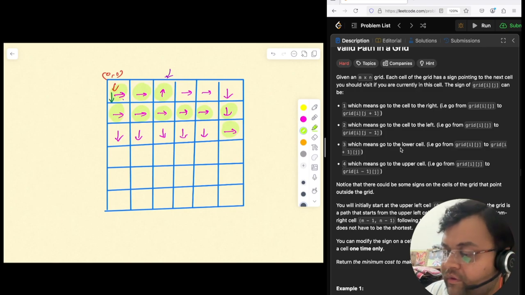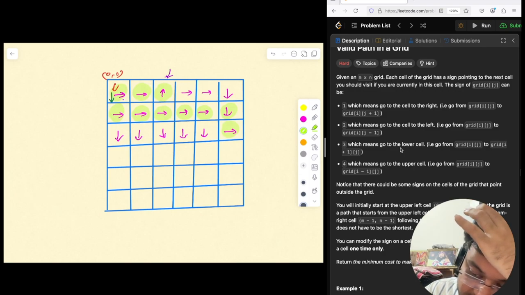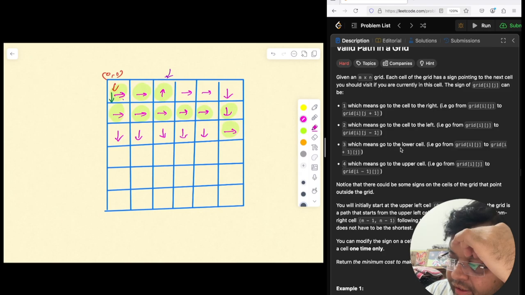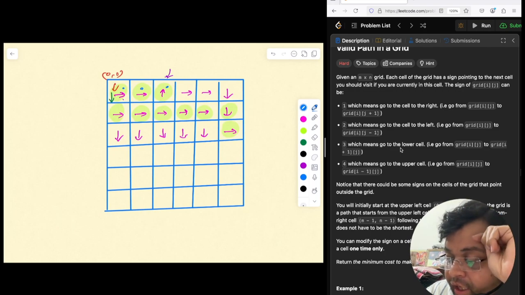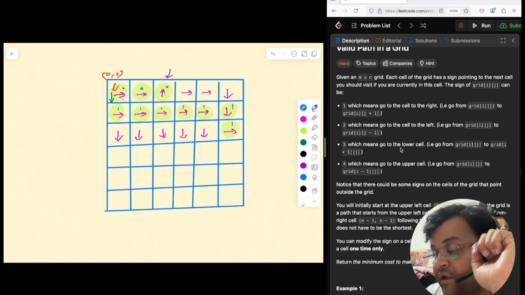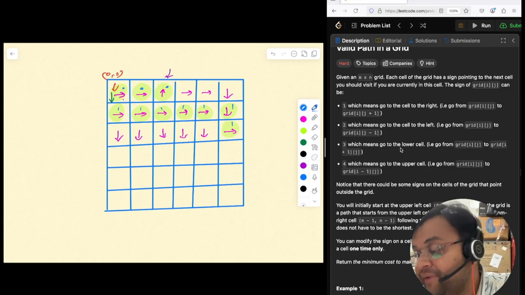Okay. So without any modification, I was able to reach here, here, and here. This is zero modifications, right? Now this is with one modification, correct? So with one modification, I should be able to reach these many cells, correct?